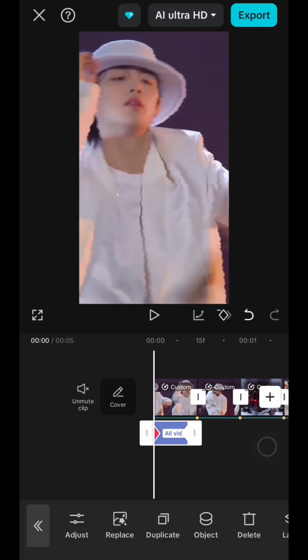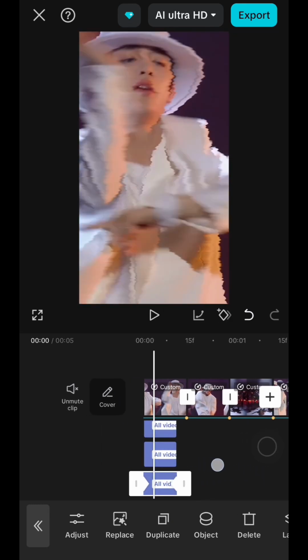And then just duplicate the effects to make it stronger. And then just duplicate again and position it across all clips.